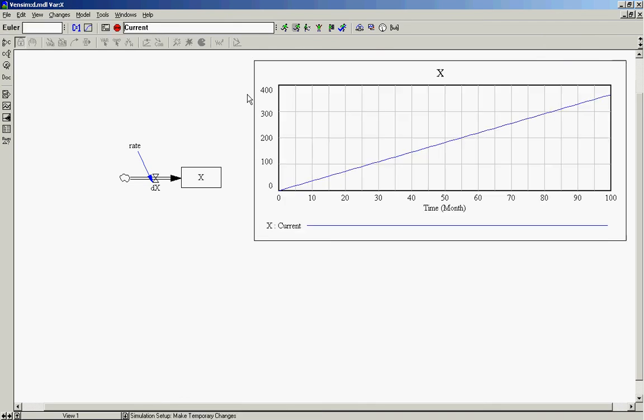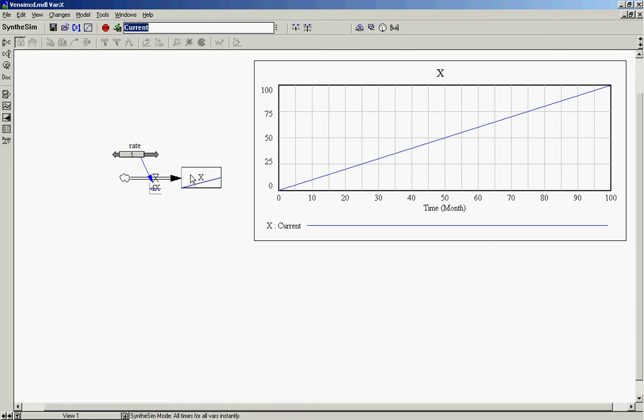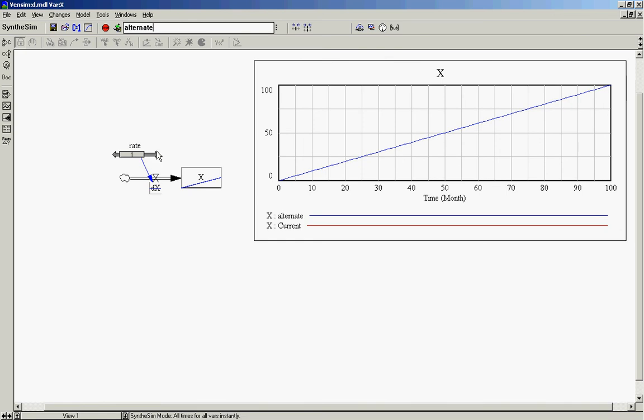For example, here, running it, you'll notice that frequently we will want to display one scenario versus a baseline. So here, perhaps we have a baseline scenario, and I'll create an alternative scenario which has a different parameter value, say this one here, and we can compare this to X for both the alternate scenario and the current scenario. In other words, both of those are data sets that are currently loaded in.